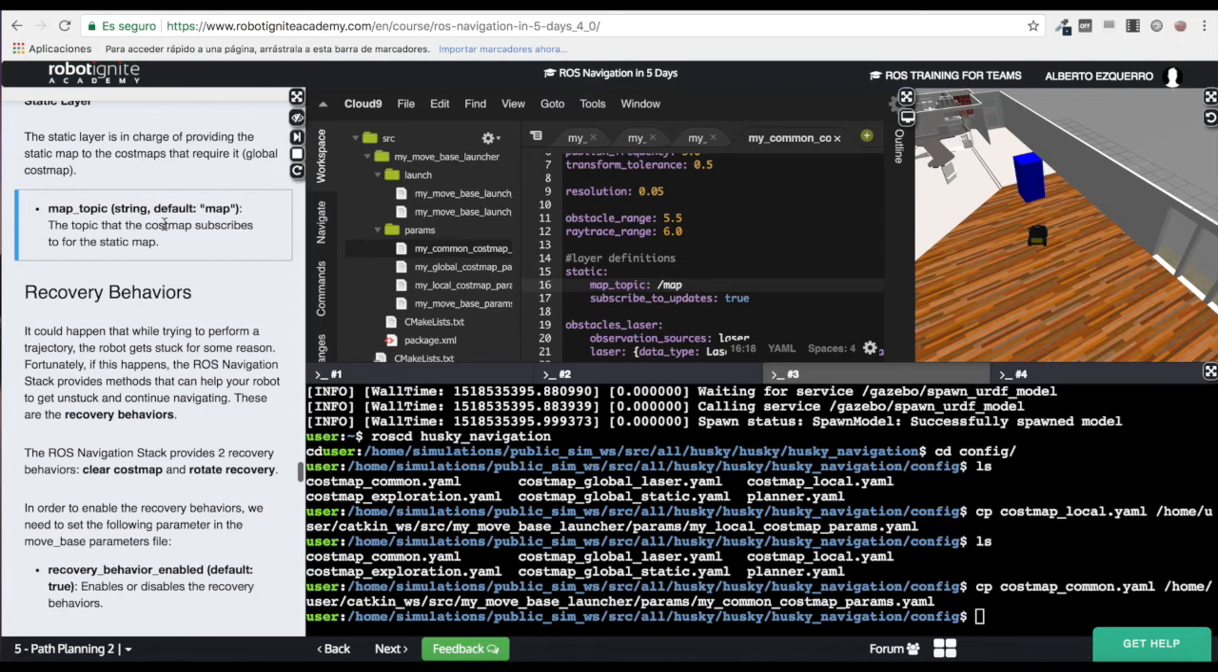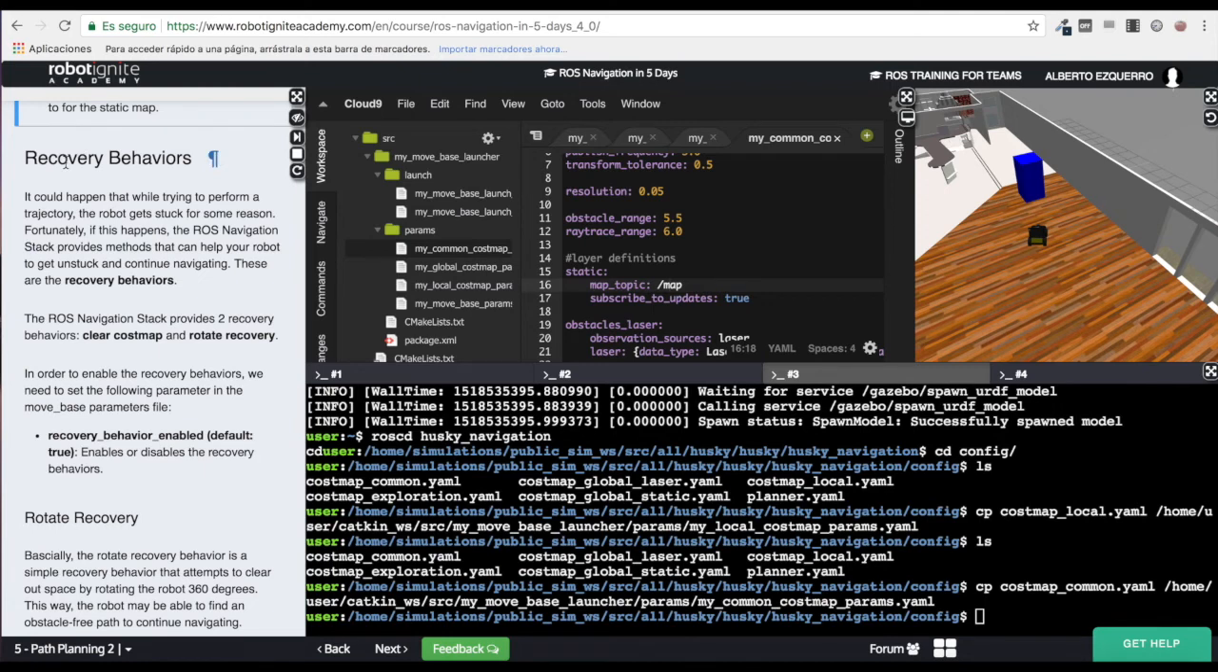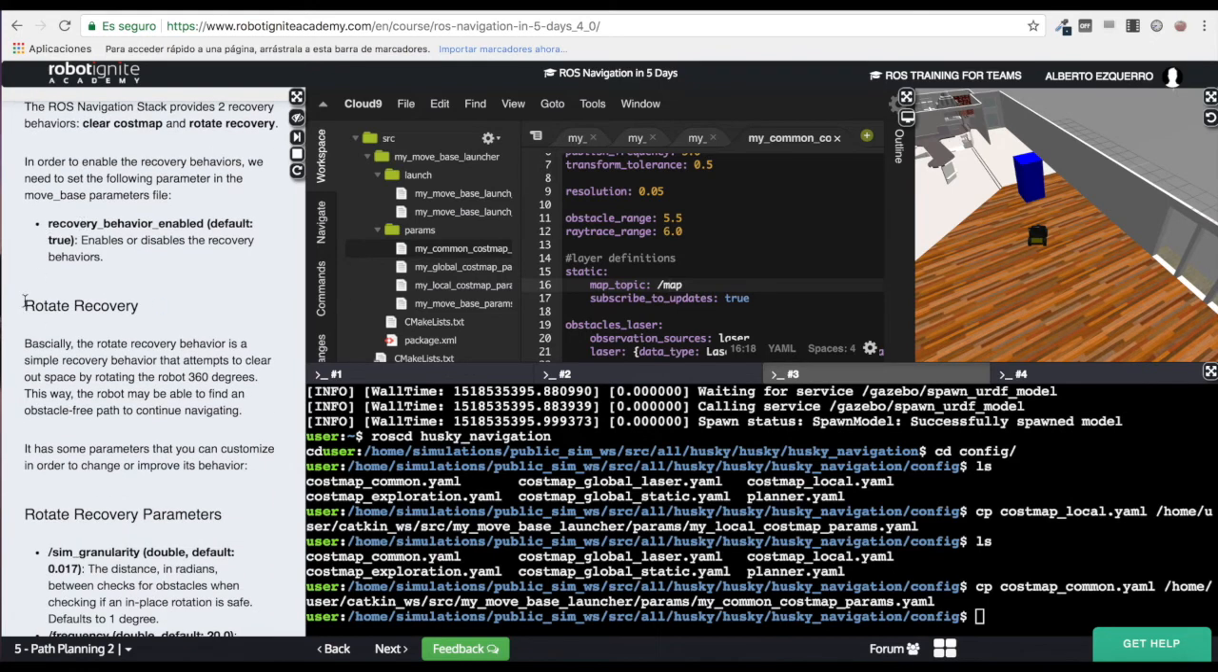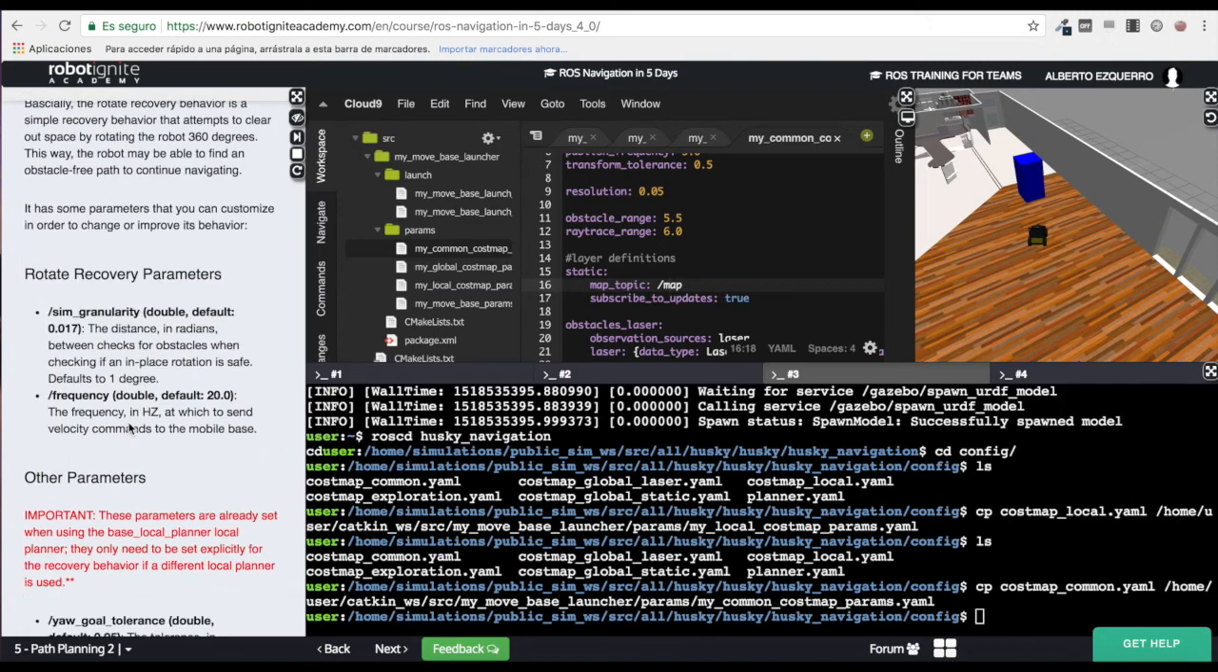Let's move on with explanations, and it's time to talk about the recovery behaviors. I'm going to try to do this as summarized as possible. Basically, when something goes wrong, these recovery behaviors will be activated in order to try to solve the problem by itself. So for instance, let's say the robot gets stuck at some place, then the recovery behaviors will be activated. The navigation system provides two recovery behaviors. One is the rotate recovery, in which the robot starts to rotate on the z-axis to see if it can find a way out of there, to see if it can find a free path to move. And the other one is the clear costmaps.